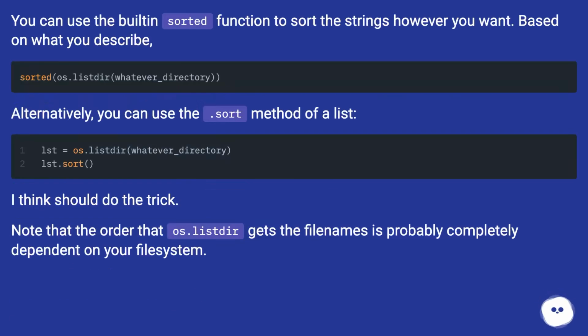You can use the built-in sorted function to sort the strings however you want, based on what you describe. Alternatively, you can use the .sort method of a list. I think that should do the trick. Note that the order that os.listdir gets the file names is probably completely dependent on your file system.